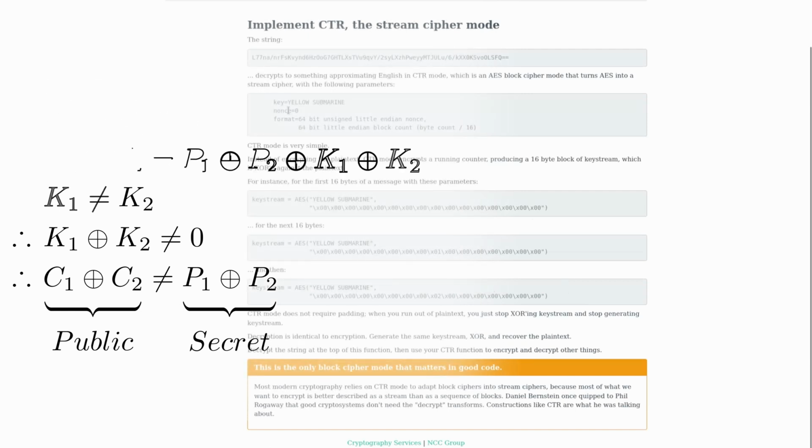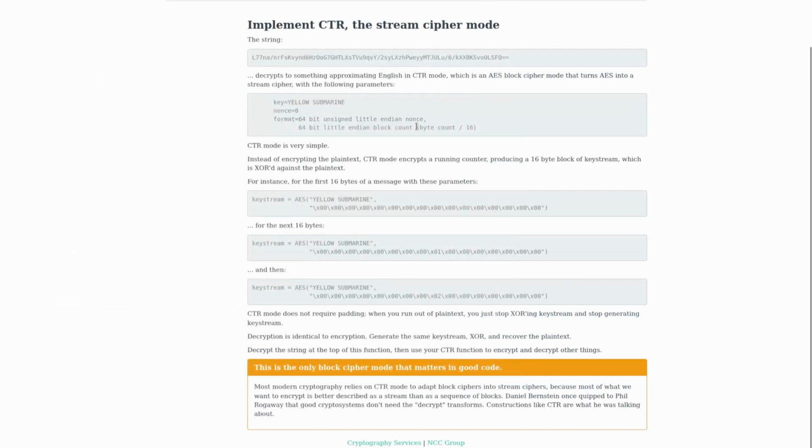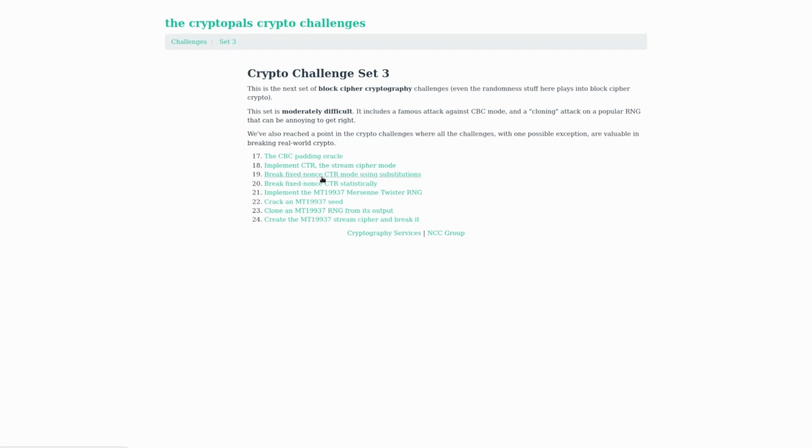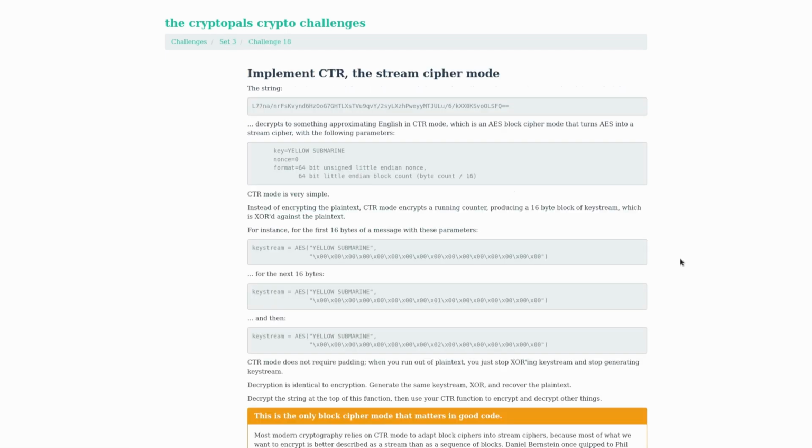If you reuse a nonce between two encryption calls, obviously the counter is going to be the same. And so you end up reusing plaintext blocks and reusing keystream. And then this starts to feel like a set one challenge where you're trying to recover your message from the reused keystream. And in fact, if we peek ahead here, you'll see challenges 19 and 20 are on breaking fixed nonce counter in a couple of ways, and that'll be a lot of fun. So you don't want to use fixed nonce counter, and really you don't want to reuse your nonces at all.